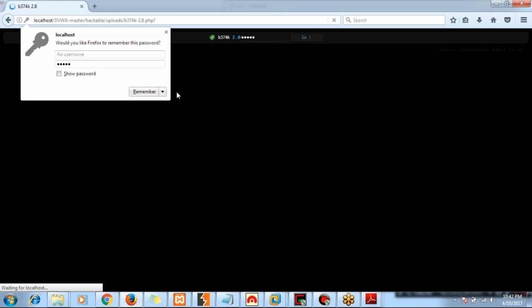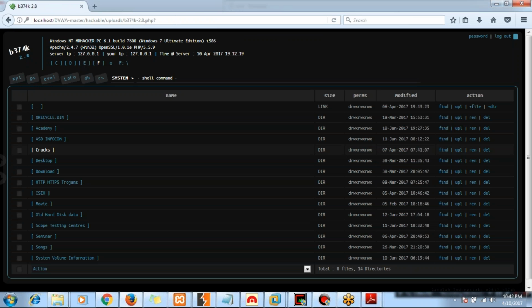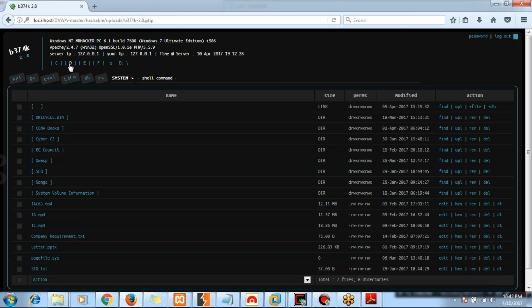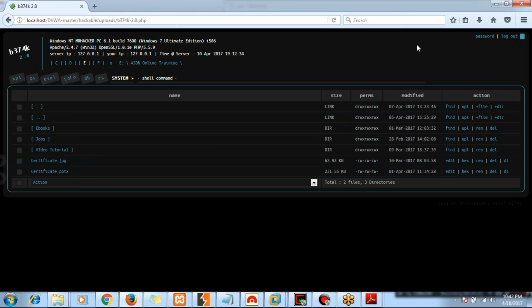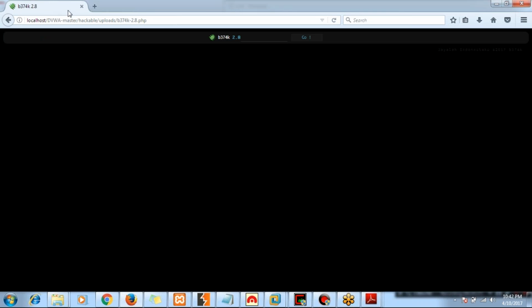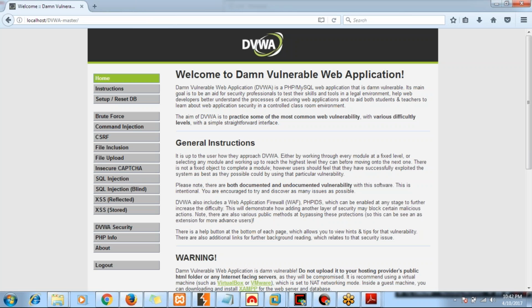As soon as I provide the password, you can see I get access to the server, and I can see what kind of files it has. You can see the D drive, E drive. Just click on any of the drives and you can find out each and everything. You can also delete this particular file, you can rename it, you can upload anything, you can find anything. So basically, this is an attack used by hackers to hack any web server, just by simply uploading a shell into the web server and getting access to that particular web server. So this is also a good attack.